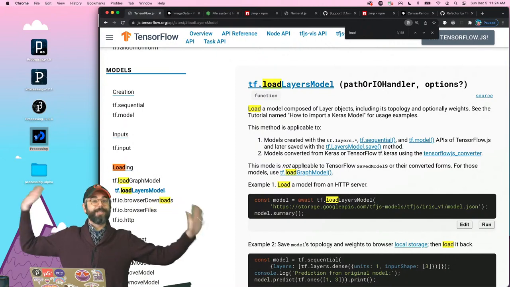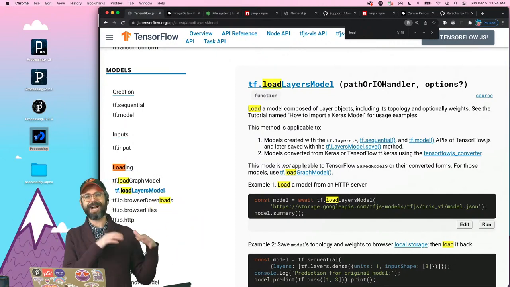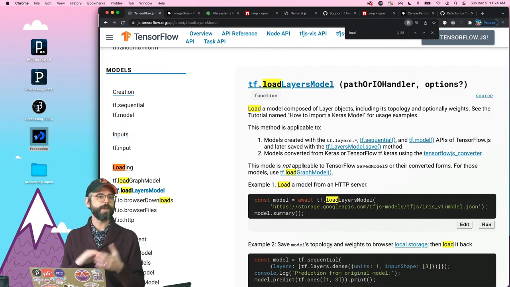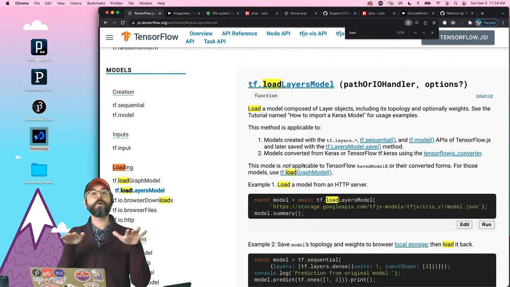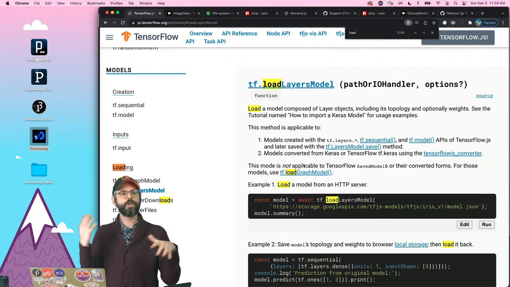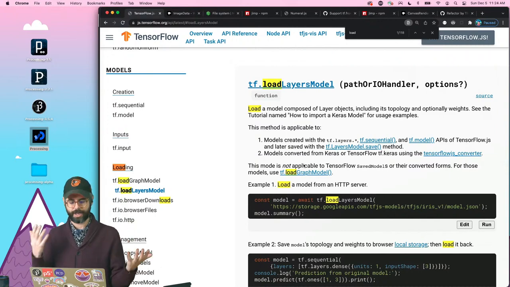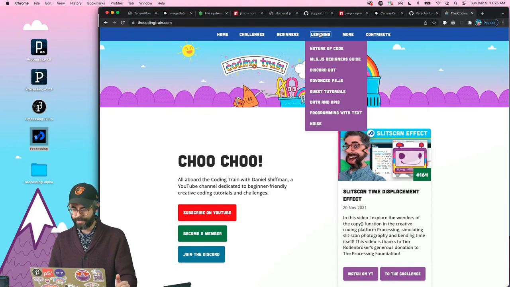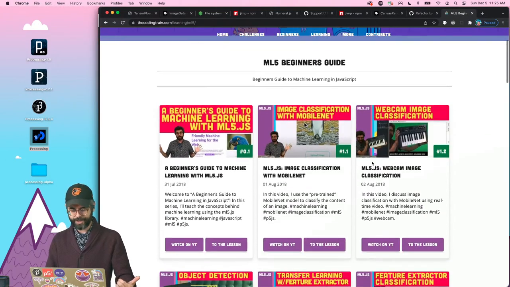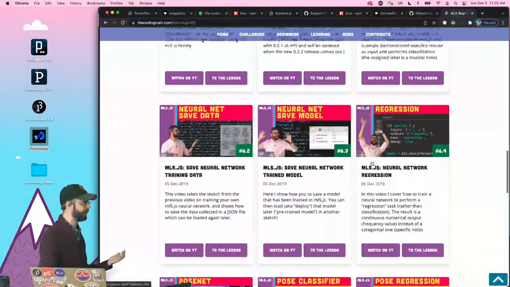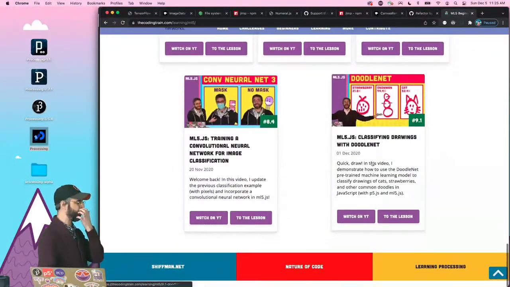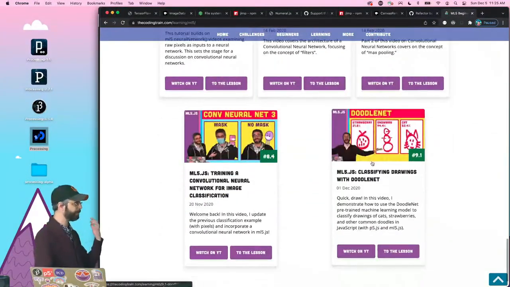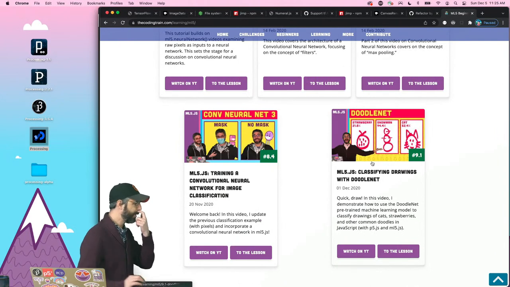You might be asking, like, what's ML5? So ML5 is a JavaScript library that I helped to work on with a lot of wonderful collaborators and people that is a sort of helper layer on top of TensorFlow.js to use a lot of pre-trained models and do a lot of stuff. And if you want to learn more about ML5, if you go to thecodingtrain.com under learning, this video series has just a ton more stuff.